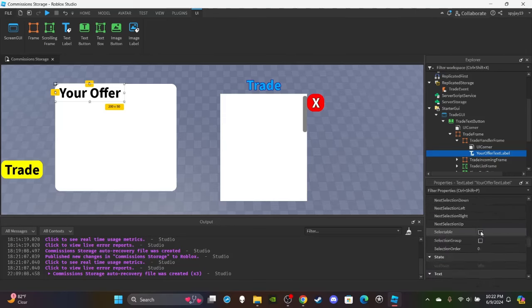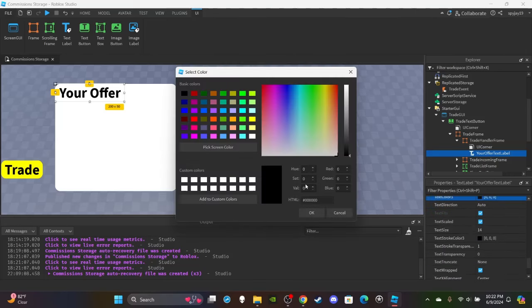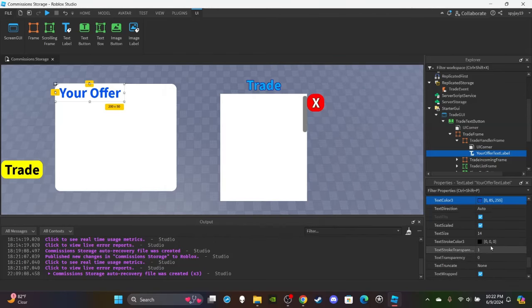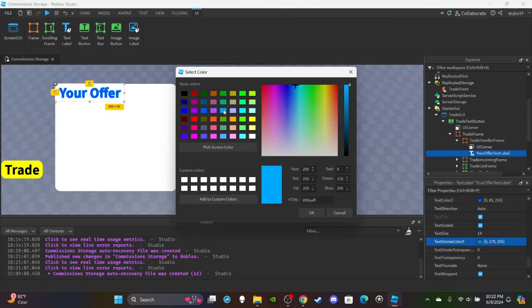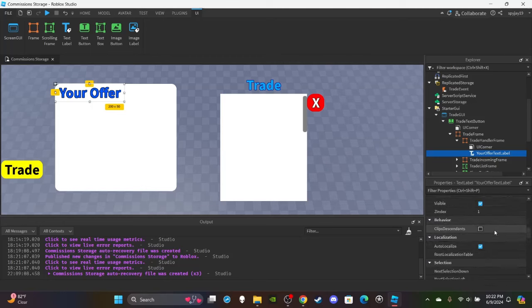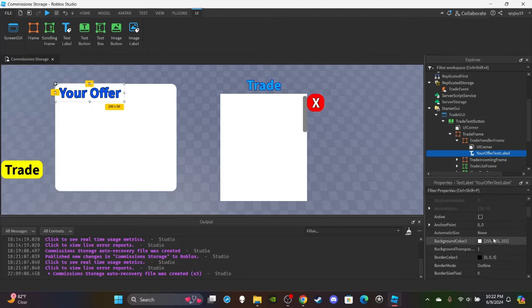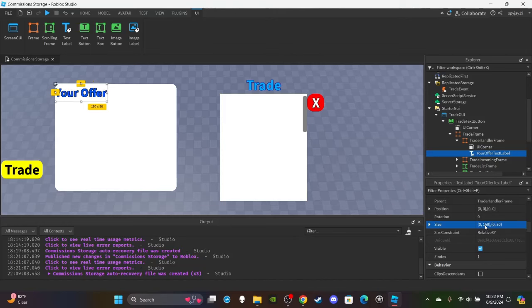Well, obviously we don't need the text label to be this long. I'm gonna just set the text color to the same thing, nice dark blue, or it's more so light blue. Let me see, do I want like black? Yeah, I think something like that would look nice. So your offer text label, then obviously it doesn't need to be that long. So let's set the size to like maybe 150. Yeah, like 150 should be good.